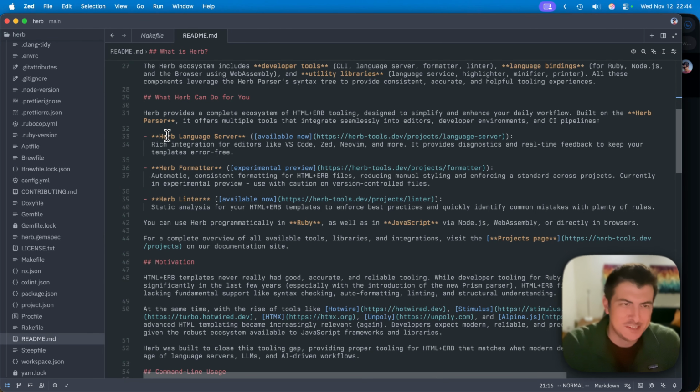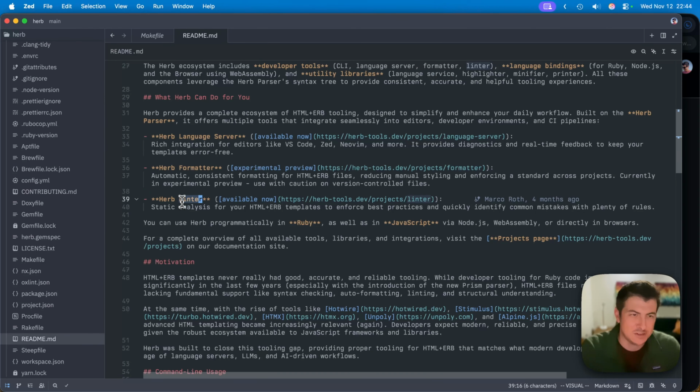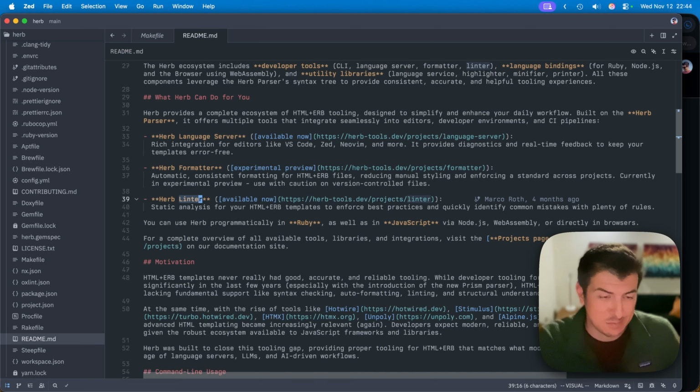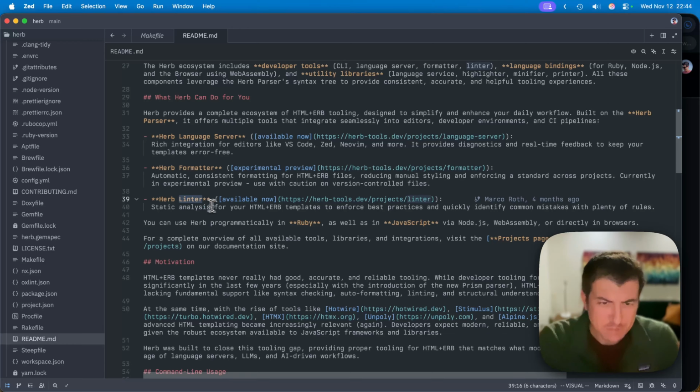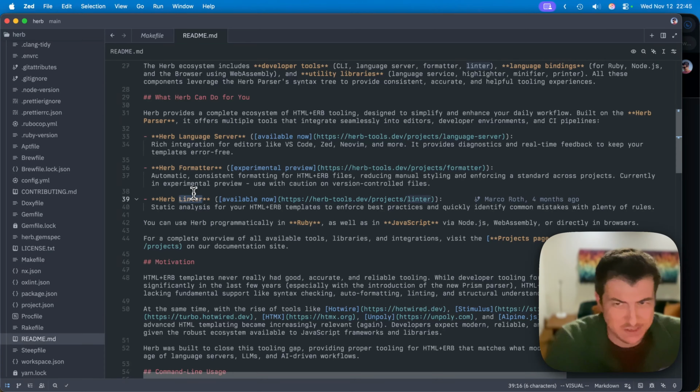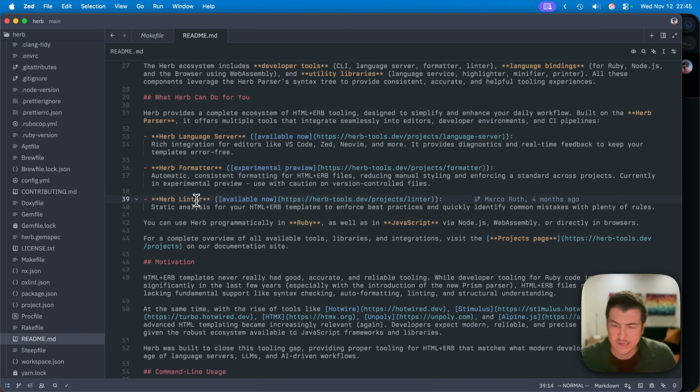All right, so we can see we have a language server, a formatter, a linter. There's a lot of tools that you just get now, which is kind of cool. It's going to help you write better ERB templates. And if you run into bugs and all that stuff while you're writing it, this will just help you, I think, ship ERB with fewer bugs.